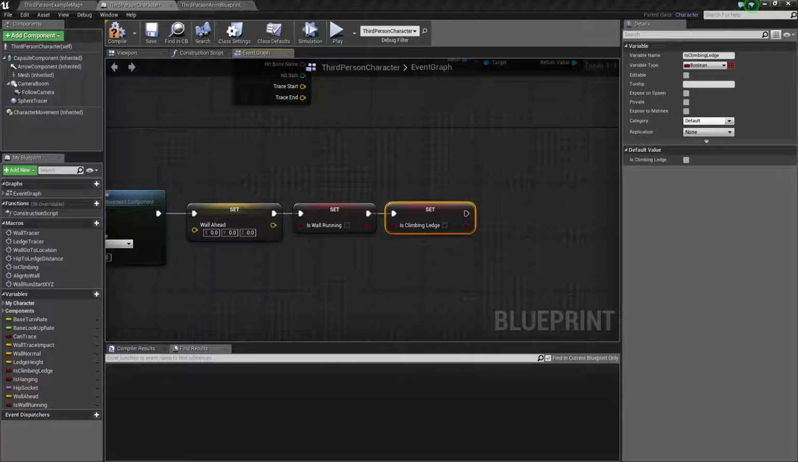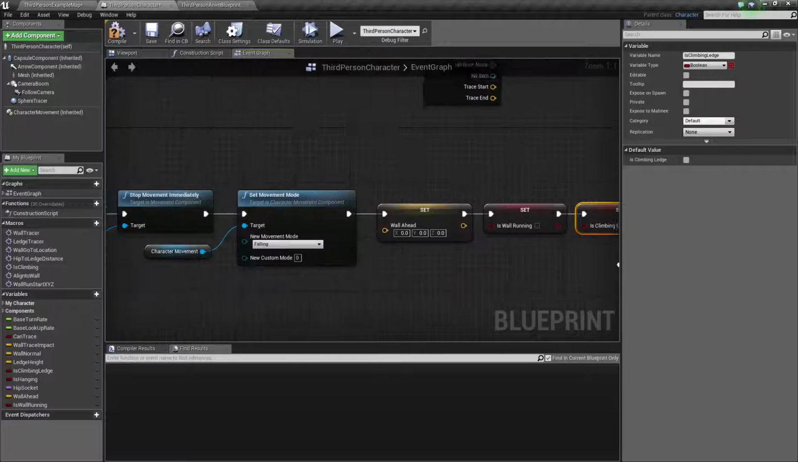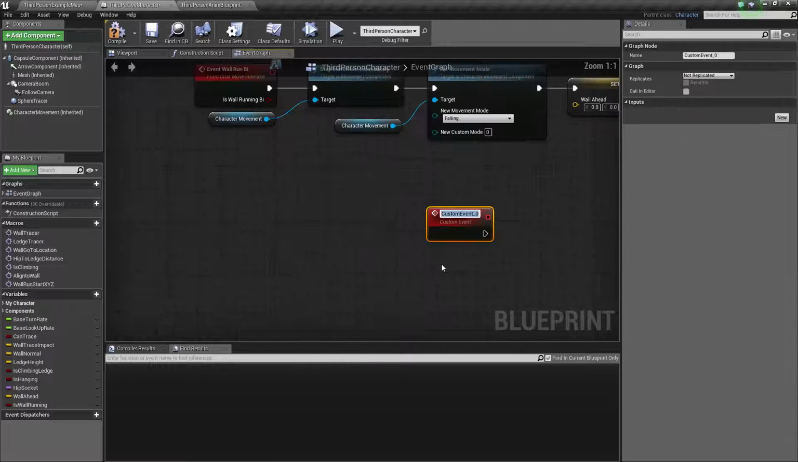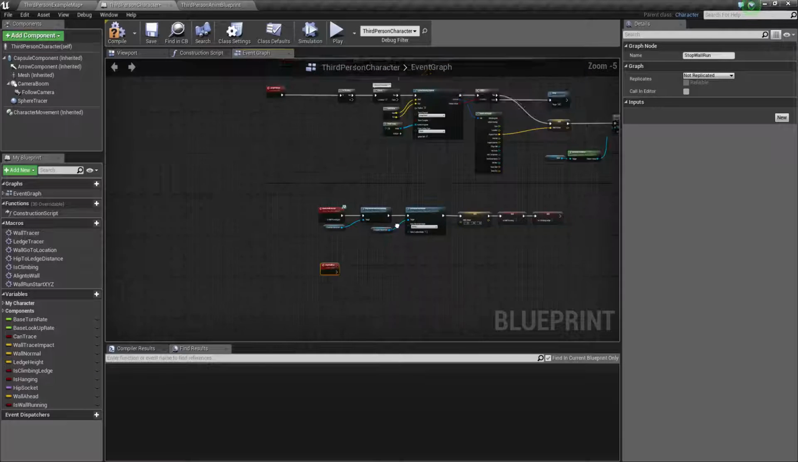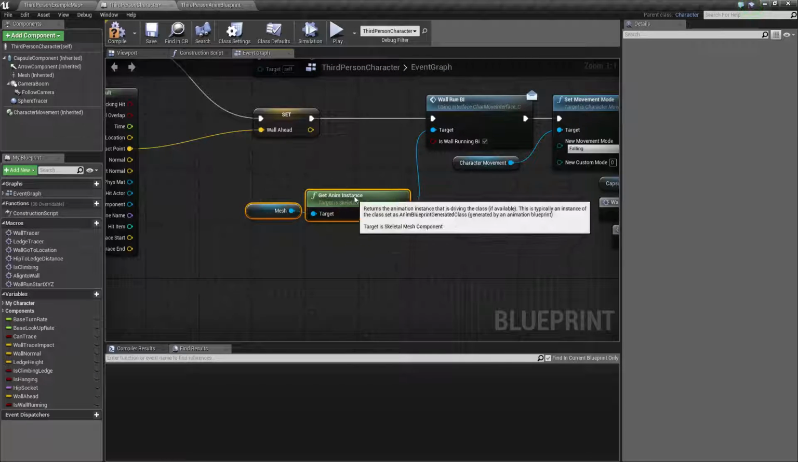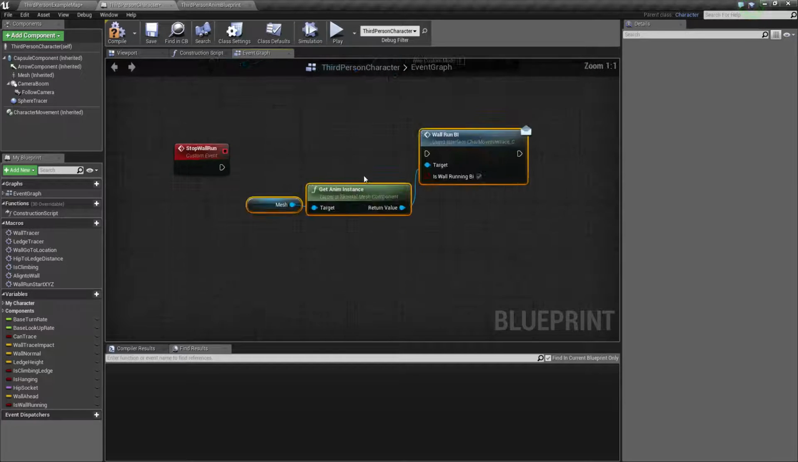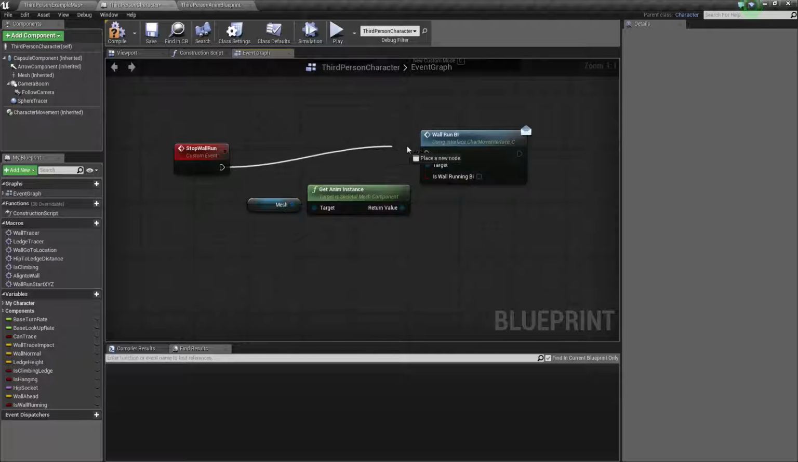Okay, and then what we can also do, we should have another stop wall run function to tell the animation blueprint when to stop. So just create a custom event, add custom event, and call it stop wall run. Okay, and get the animation instance, or what you can do is we did it over here. We got the anim instance and told it about the wall run. In this case, we're going to set it to false.